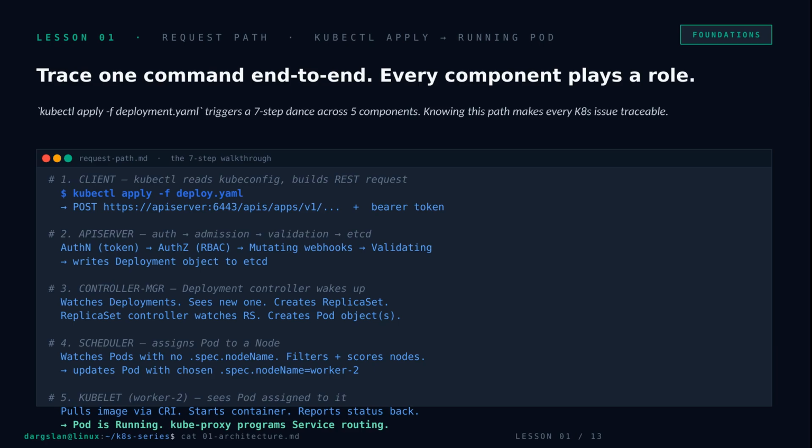The controller manager wakes up, creates a replica set, which creates pod objects with no node assigned. Scheduler picks a node and patches spec.nodeName. Kubelet on that node sees the assignment, pulls the image via CRI, starts the container, and reports back. 5 components, 1 request path, and every failure mode you'll ever debug lives somewhere on this line.